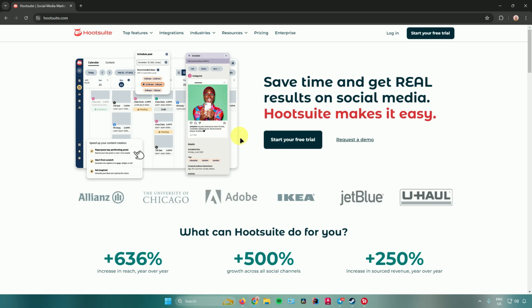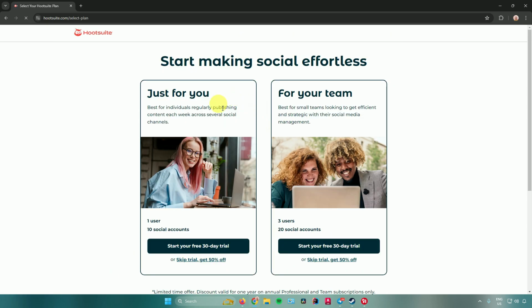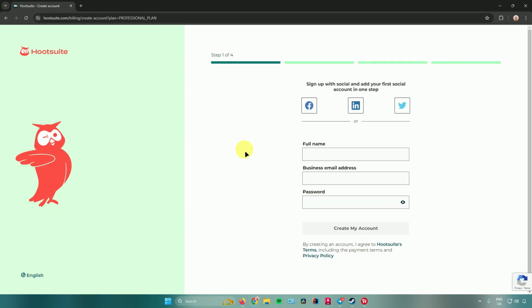So I'll just go back to the home page, and then from here I'll just start a free trial. To start a free trial, I'll just click on start your free trial right here, and then here you go. From here you can choose if you want to use Hootsuite for yourself or if you want to use Hootsuite for your team. So I'll just use it for myself. So I'll just start my 30-day free trial right here.